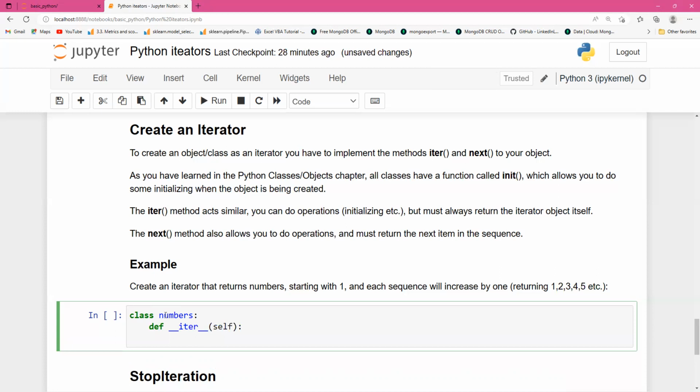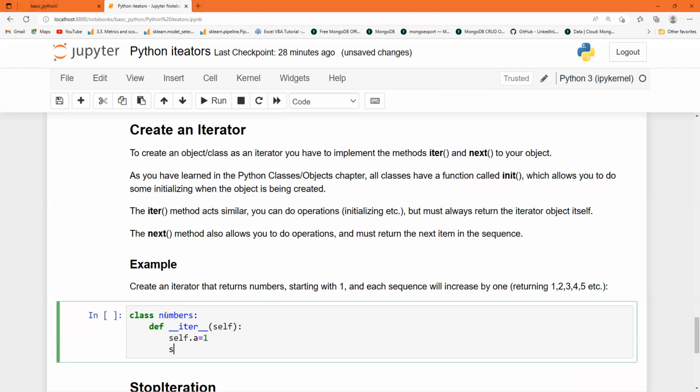Okay, now self.a is equal to 1, I'm going to take the one. Self.a is equal to 1, and I have to return self. Okay, so return self.